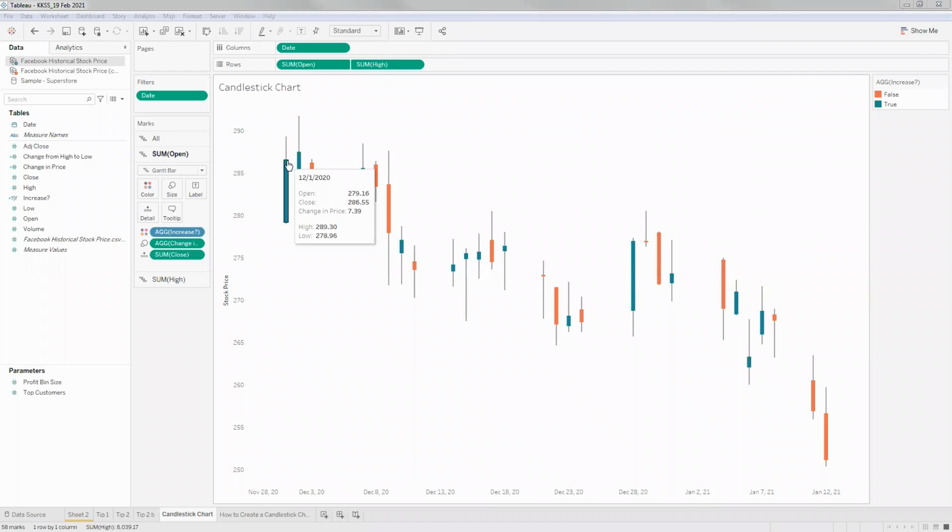Though the closing price was 286 and opening was 279, on that day the highest point reached was 289 and the lowest point reached was 278. And likewise for this one as well, the high and low being the edges of the thin line and the opening and closing being the edges of the thick bar.